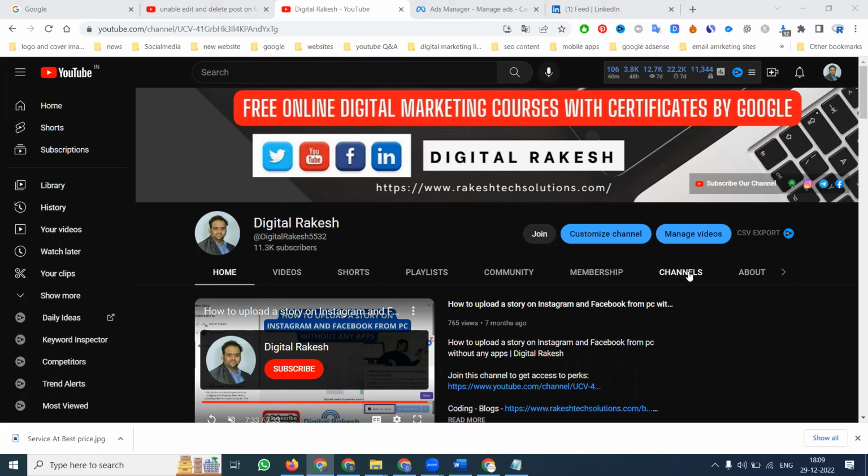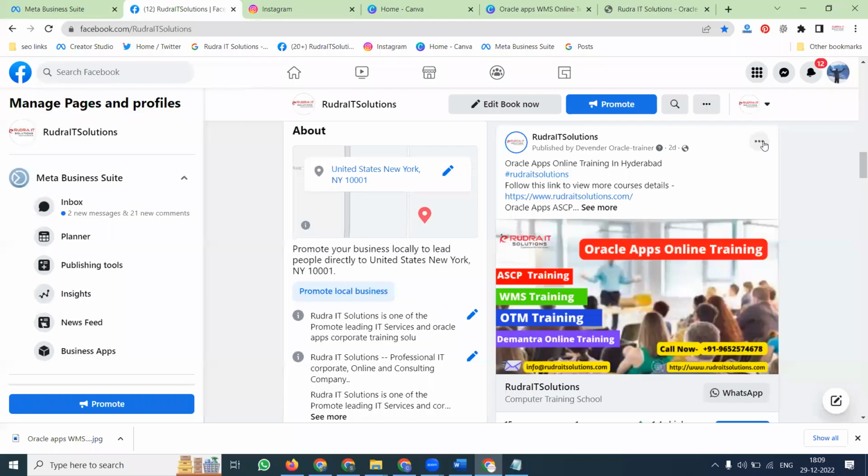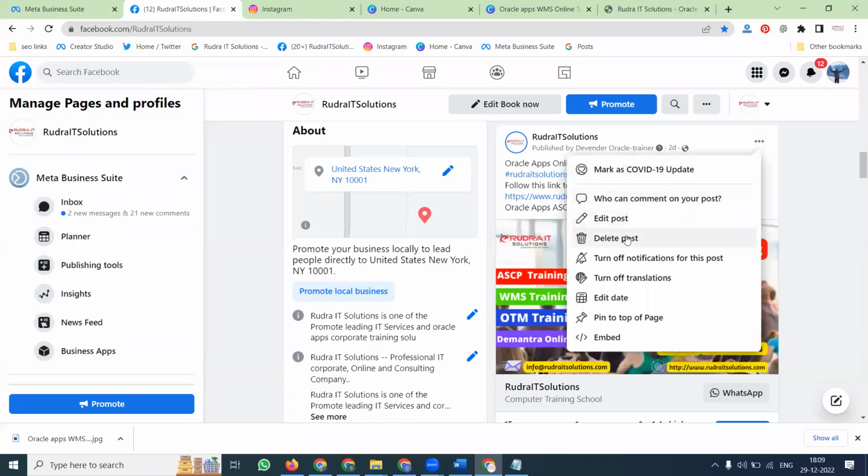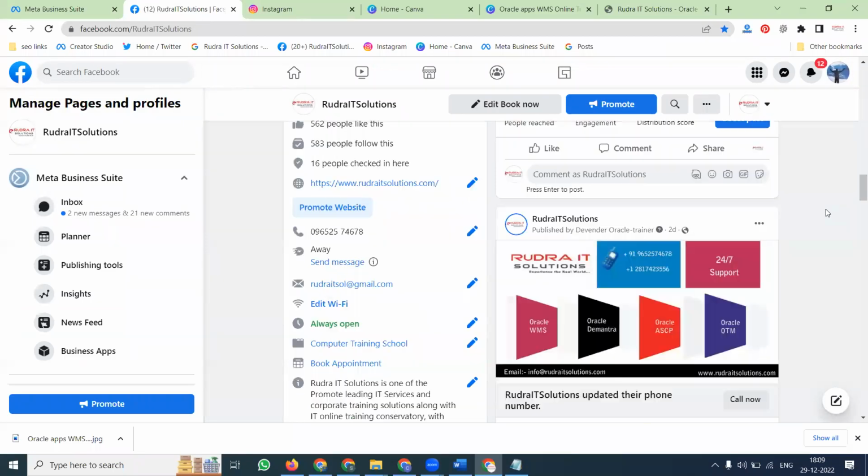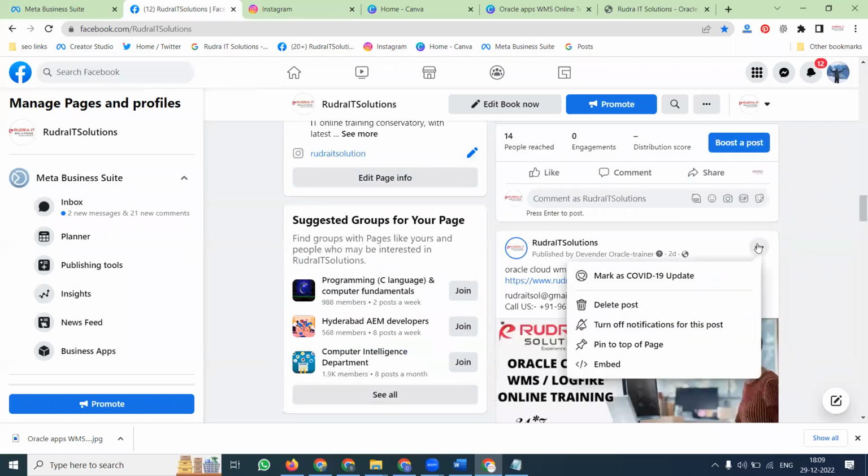Any Facebook post you have done, but I'm unable to edit your post. What is the major problem? Suppose I go to my particular post. A number of posts will be there. When you click here, I can edit and delete the post. Some posts will be there where, when you click here, only a delete option will be there. No edit option will be shown to the customer. What is the problem with this?